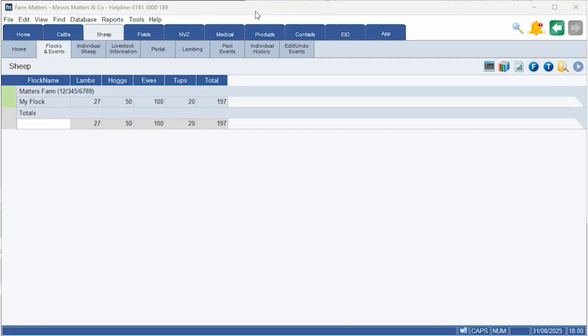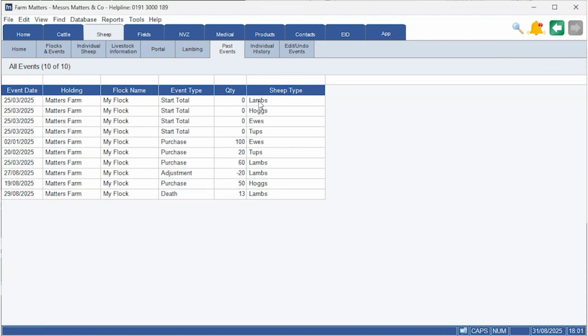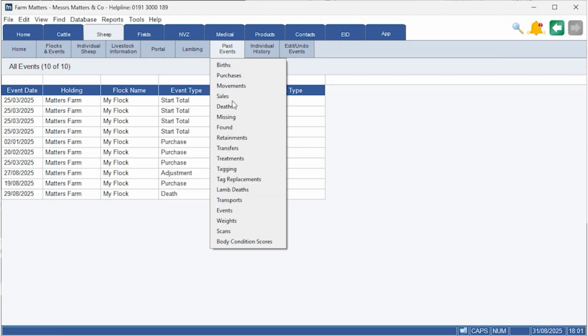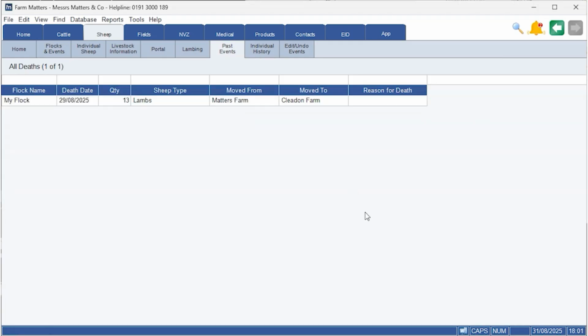If for any reason you need to edit or undo the death event, you would need to go to the sheep tab at the top of the screen and then past events, and then choose deaths. This will bring up a list of all your previous deaths.